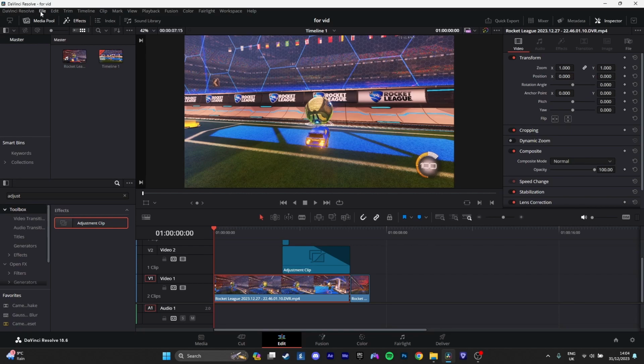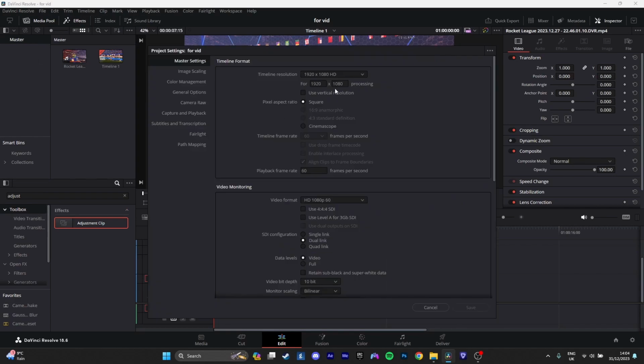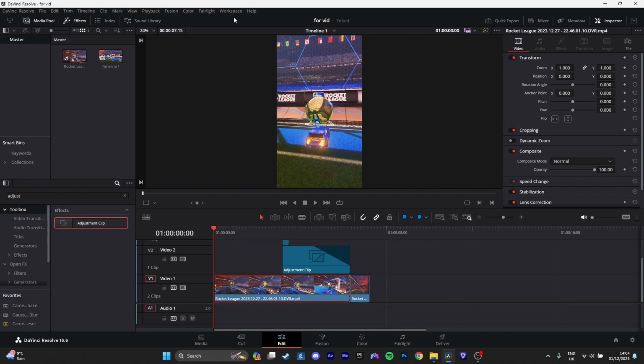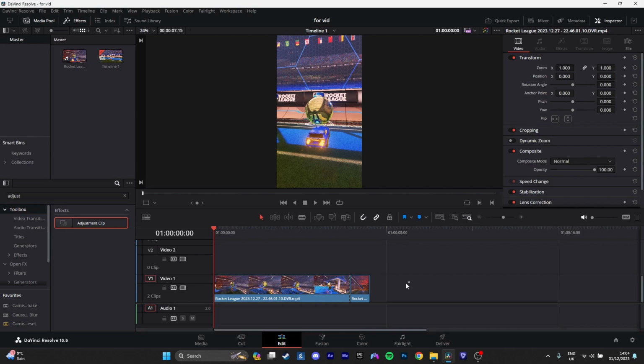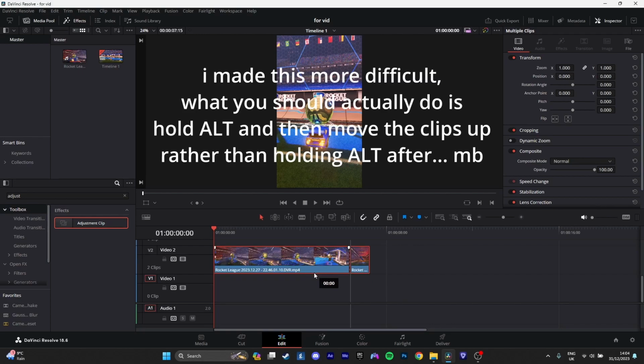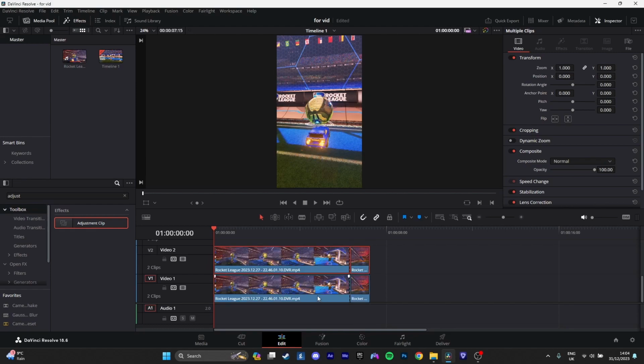Okay, so File, Project Settings, use vertical resolution, and then Save. That should do it. There you go. So you know how I get the blur for the top and the bottom of the video. I do that by duplicating the first clip, so you don't want it being in the way. So just move that one up, hold left click and scroll over all of them, move it up and then hold Alt. There you go, and then it duplicates it.